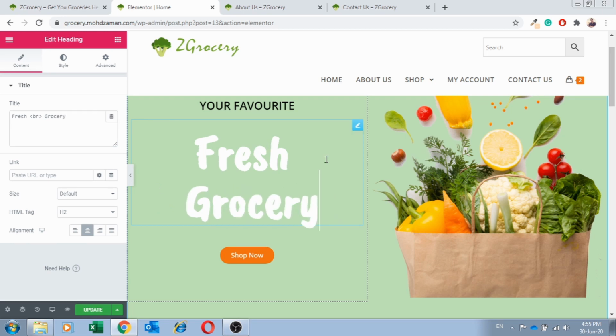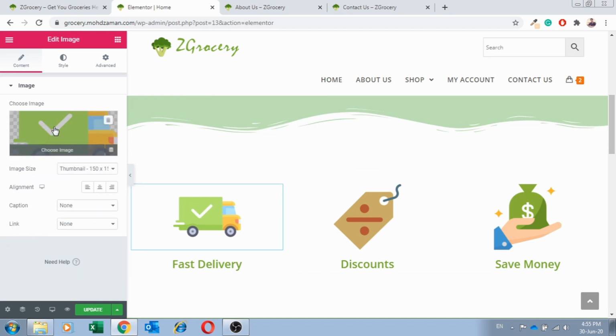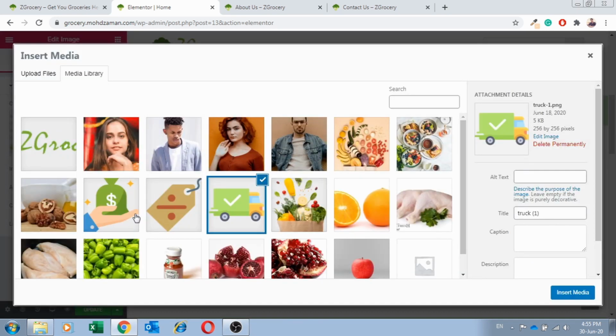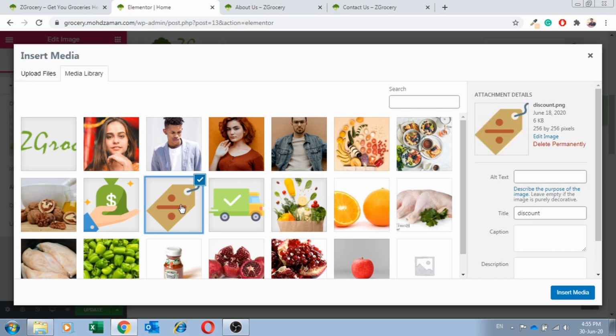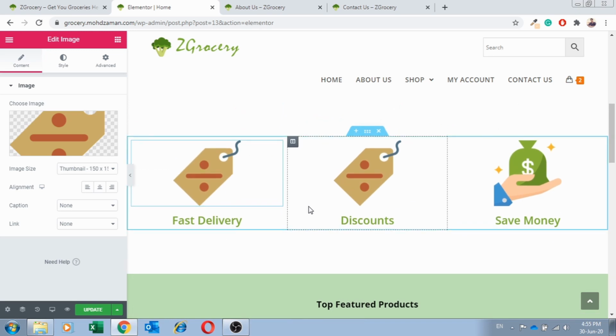All right, scroll down and suppose if you want to change this image, just click on that image, choose the image from here. Suppose if you want this image to be this one now, just click on that image and click on insert media and this image will change. All right, so it is this easy.